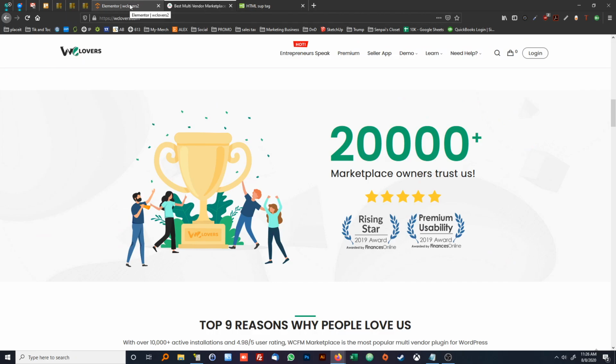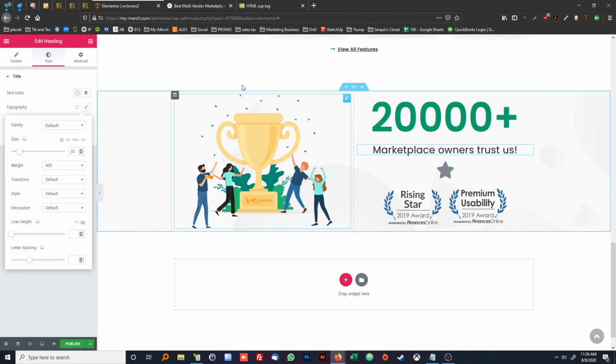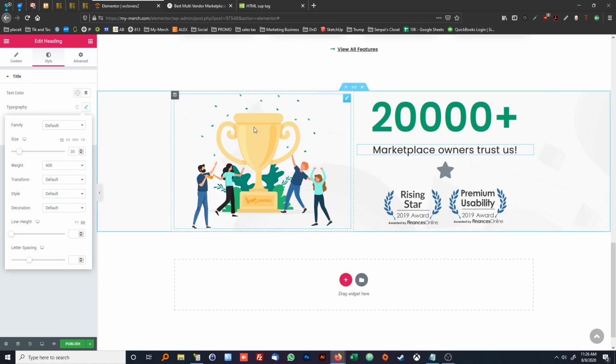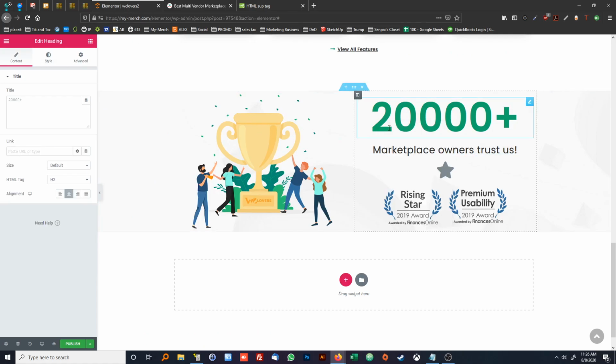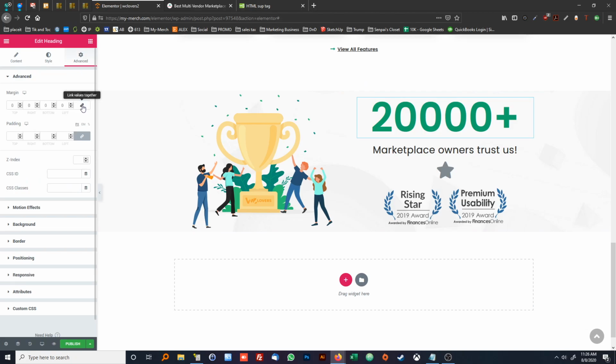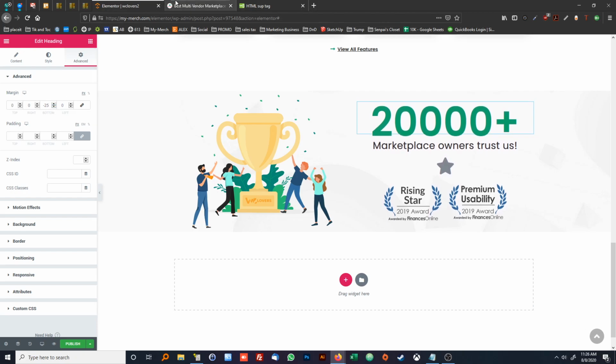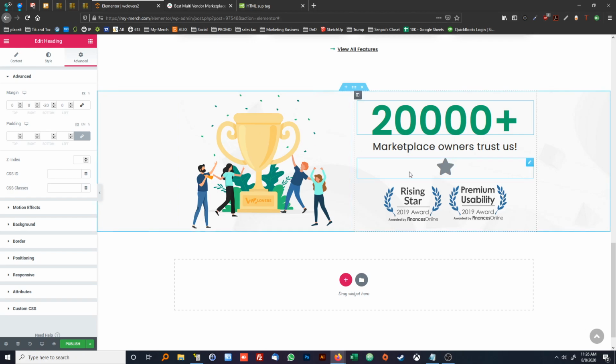I think this 20,000 is a bit bolder. Just bigger. Let me edit this heading. I'm going to bring the bottom up. I'm just going to adjust my margin minus, let's say, a little bit further. Let's just do 20 pixels. Okay. That looks about right.